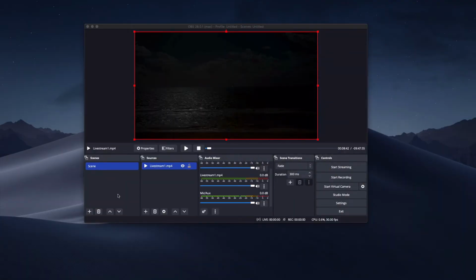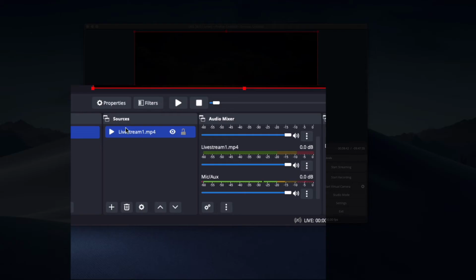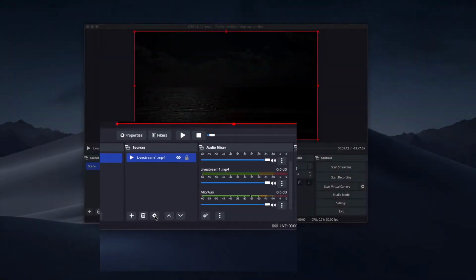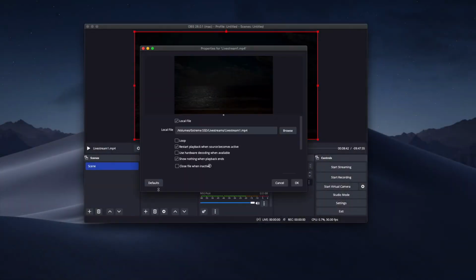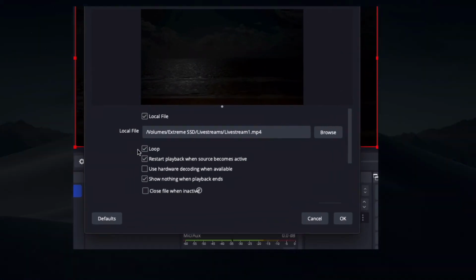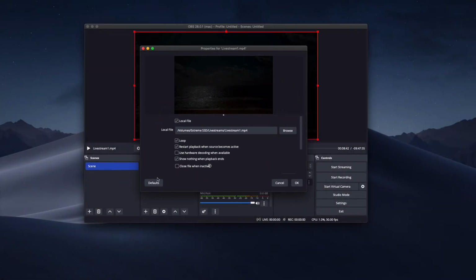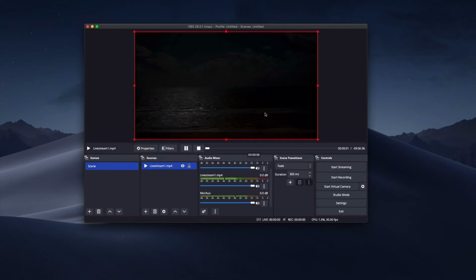Now right here we have to do a couple of really important settings before we go live. The first one is under this sources tab where we dragged in our video. We need to go down to this little cogwheel here, which is the settings, and we need to make sure that the loop is selected. That way, if your video is only 1 hour long, but you want to stream for 2 days or something, or even 5 hours, it'll just go back to the start and keep playing in an indefinite loop. So you'll see that when I did that, it started playing.